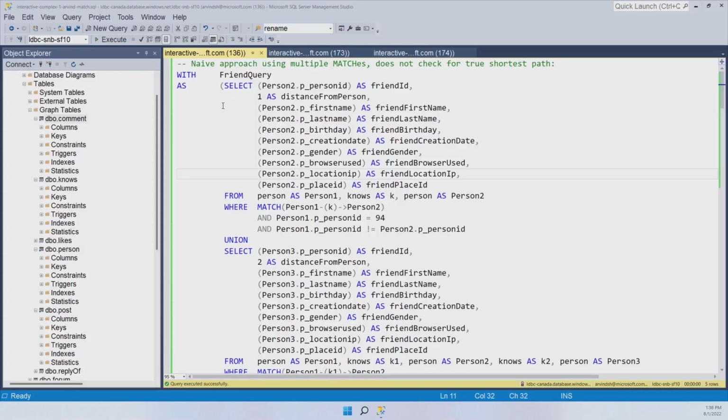We can implement the query to answer question 2 with 2 approaches. The first is a simple naive approach where we essentially traverse the graph to find links of length 1, then links of length 2, and then links of length 3 individually, and then union all of them together. Let's take a look at that query.